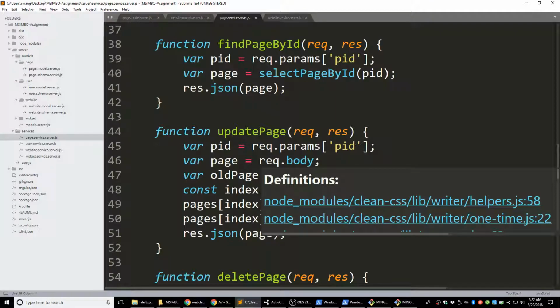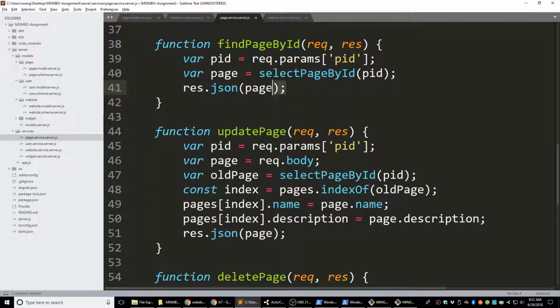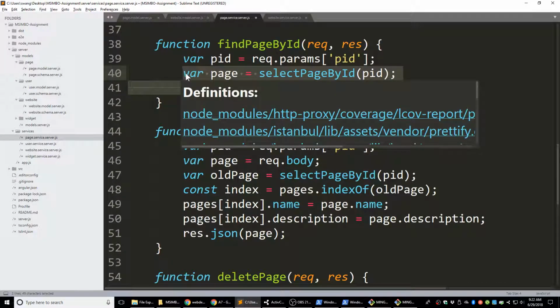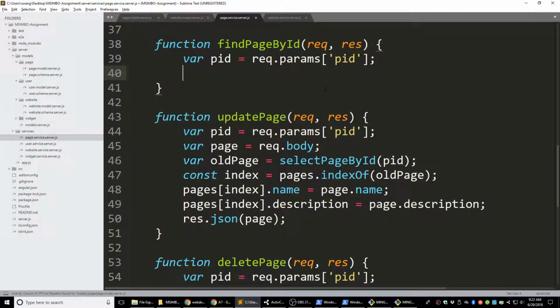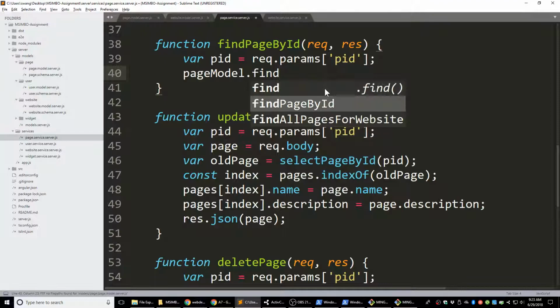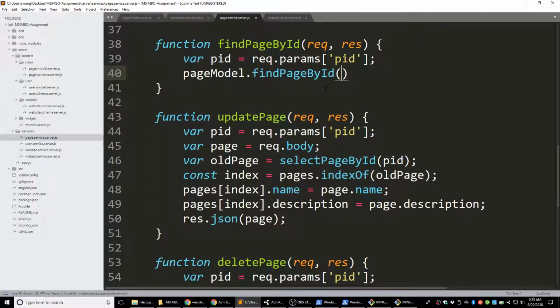Find page by ID. Okay, so we got the PID, which should be enough. We use the PID to find the page, so it uses the page module's find page by ID. Give it the PID and it should give me the page. And then I just want to send this page to the client.